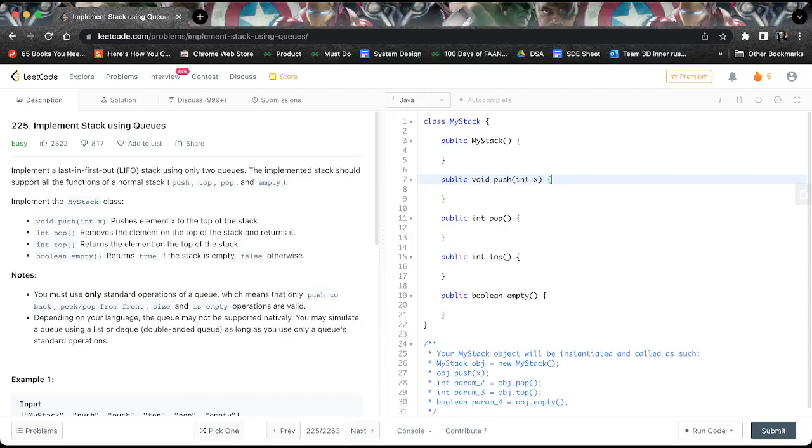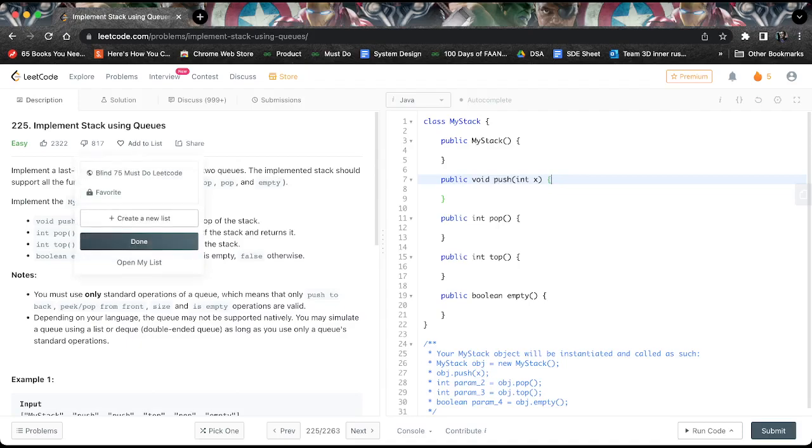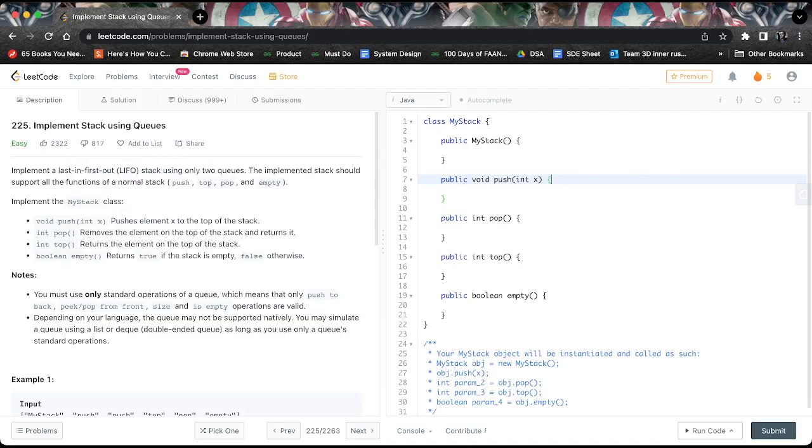Hello guys, so today I'll be solving another LeetCode problem, which is the problem of the day. The problem is 225. It's an easy problem where we have to implement the stack using queues. We have to implement a last in first out stack using only two queues. So we have to implement a stack using two queues.